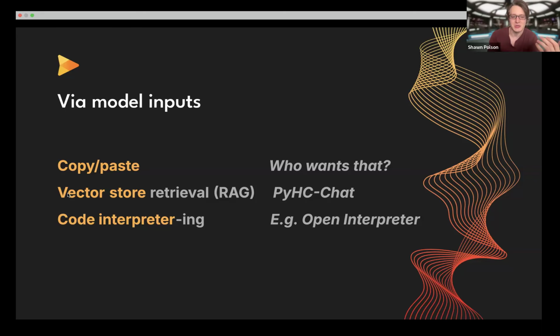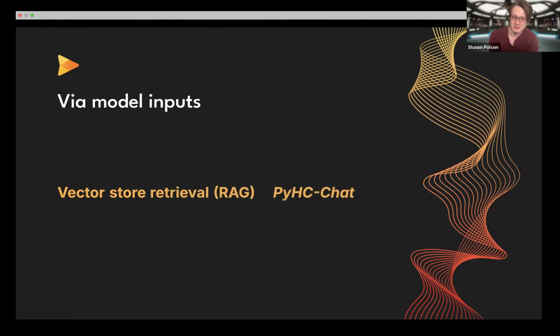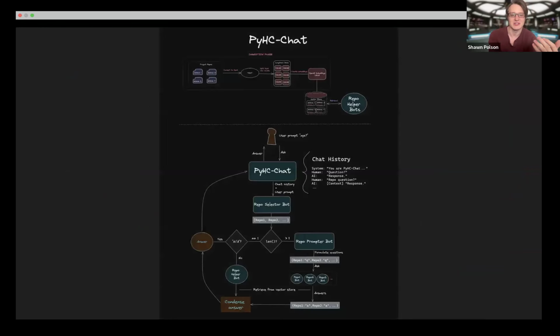You have vector store retrieval, which is what the PyHC Chat prototype did, version 1. And I'd even mentioned code interpreters, which, back when there were code interpreters, you could start to see the beginnings of AI opening up files and looking through repos like they do now. So this is actually the state of the art nowadays, but back then it was this. And you had to do a bunch of complicated tooling to set it up.